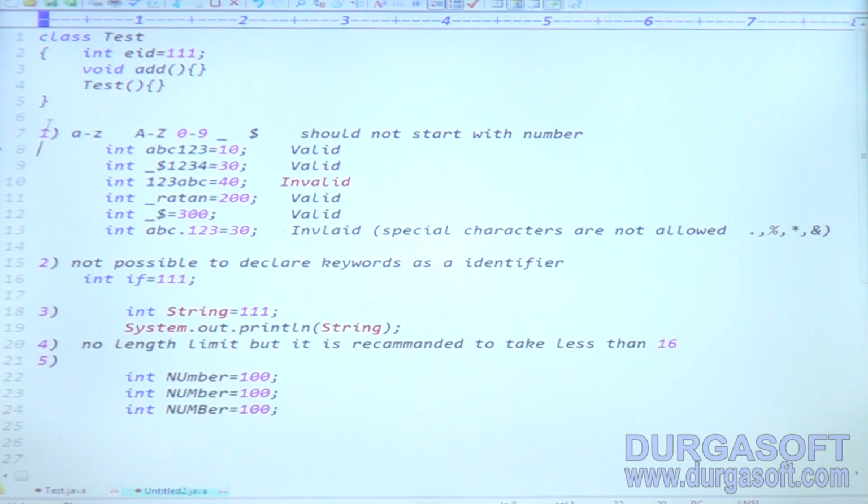So in total how many rules are here? 5 rules. Rule number 1: every identifier contains A to Z, capital A to Z, 0 to 9, underscore and $, but should not start with a number and doesn't contain special characters. Number 2, it is not possible to declare predefined keywords as identifiers. Total how many keywords in Java? 50 keywords. It is not possible to declare them. Number 3, it is possible to declare predefined class names and interface names as identifiers, but it is not recommended.